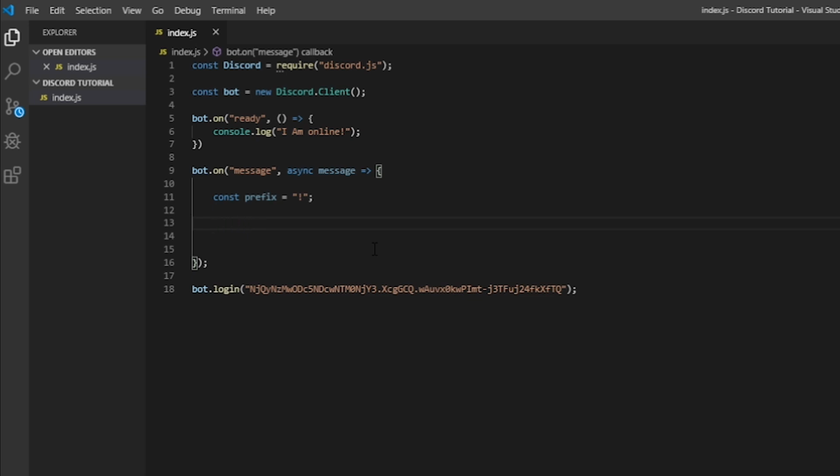We're then going to want to make some checks. So if it's a bot that we're replying to, then don't reply. If it's not in the server, don't reply. For example, if it's in a DM, just leave it. And if it doesn't start with a prefix, don't return anything.